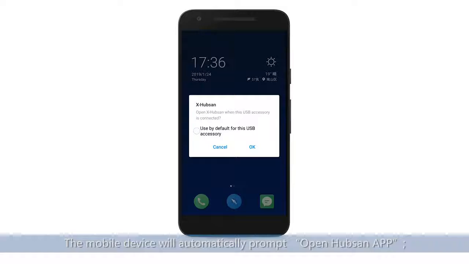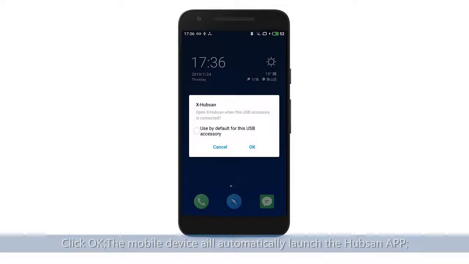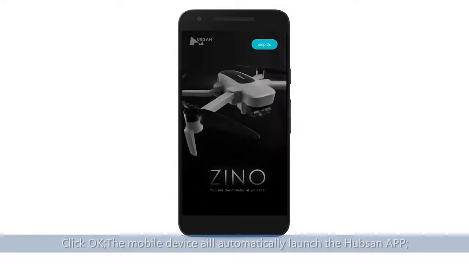The mobile device will automatically prompt Open Hubsan app. Click OK. The mobile device will automatically launch the Hubsan app.